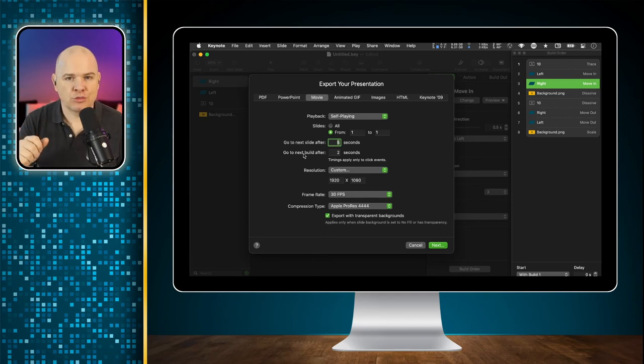Similarly, if you've got multiple builds where normally you would operate them with a clicker of some form or a mouse click, then you can actually build that into here as well. Now, we don't need any of that because we've set all of our timings up exactly as we want. So the only thing to bear in mind is this last one here, go to next slide after, will mean that once the animation has finished playing, it will pause for that many seconds before going on to the next slide. Or in our case, as we only have one slide, before ending the video.